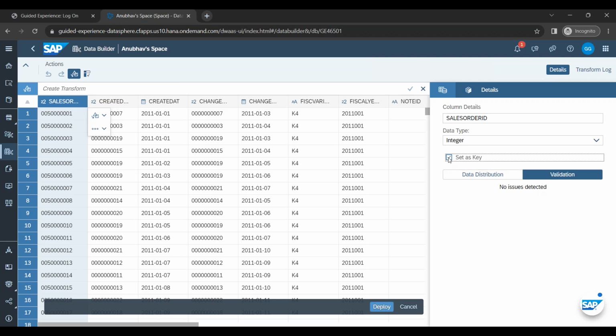Now we can click on set as key. You can do this later also in case you forget to choose a key on the screen. On the top you have undo option, redo option, and transpose. So if you want to convert a column into a row, you can always do that with the unpivot option also. So now we can click on deploy, and the table will get created with this column as a primary key. The sales order ID of course has to be my primary key. I can click on the deploy button.